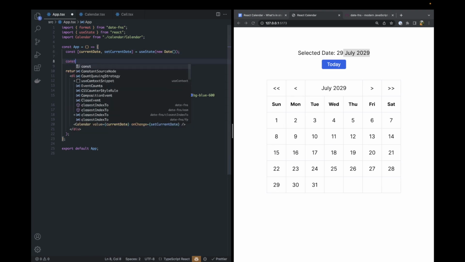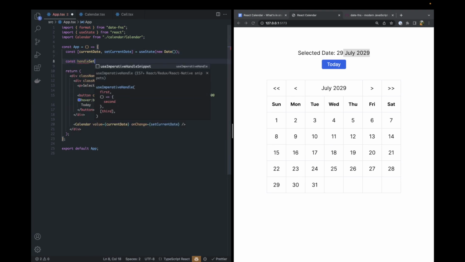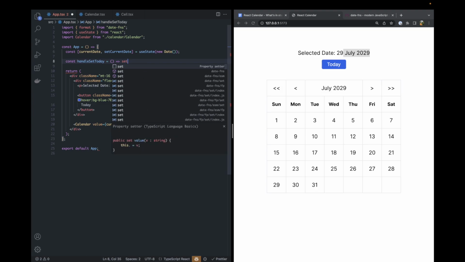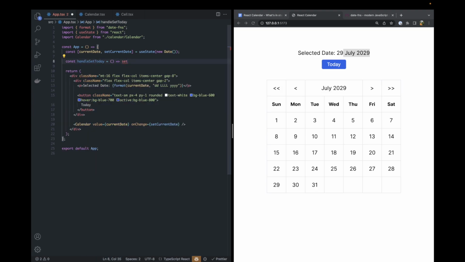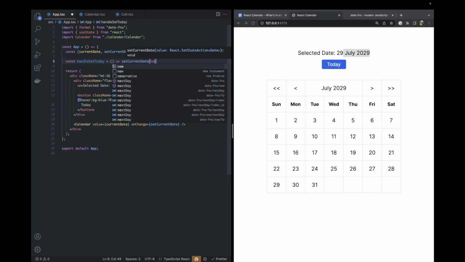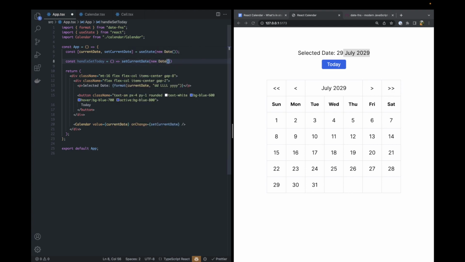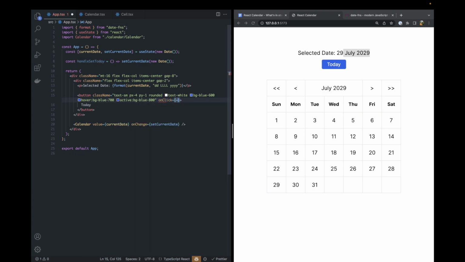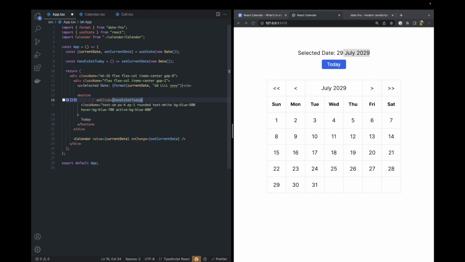So let's write that function, handleSetToday, for lack of a better name. And this function is just going to set current date to new Date, which would get the browser's or the user's current date. So let's just pass this function as an onClick to this button right here.